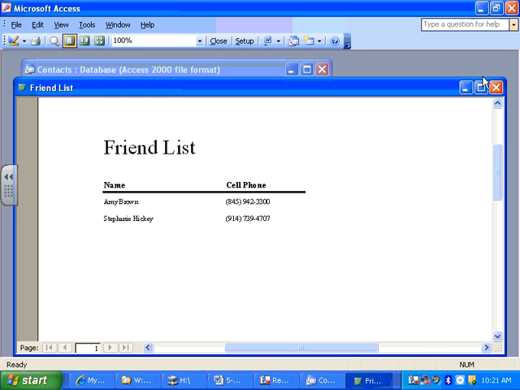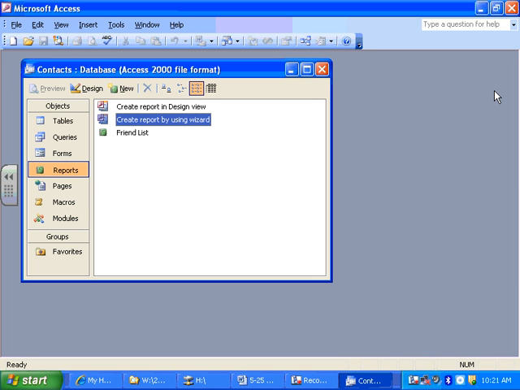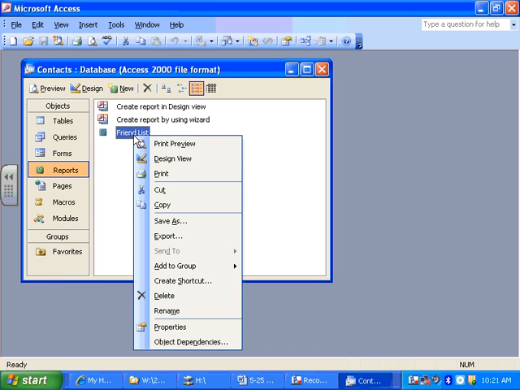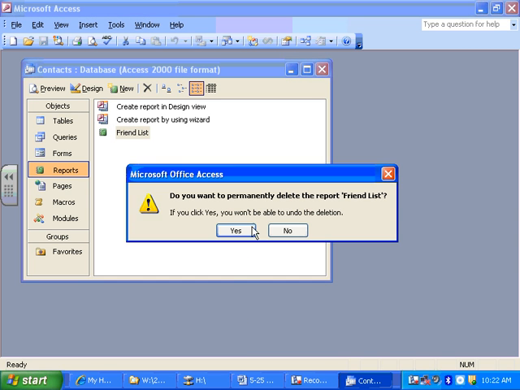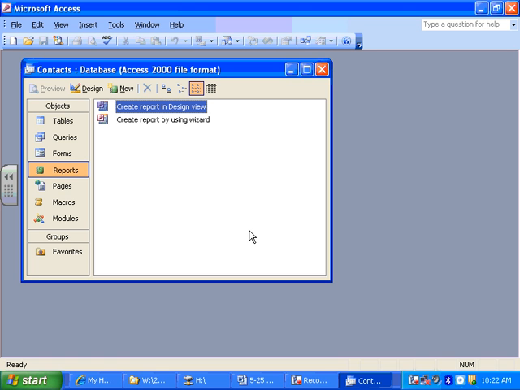Hit the red X. Is that report saved? Does it say friend list? Click on friend list. Right-click on it. Can you print the report if you right-click on it from here? What would you hit? Can you delete the report from here? Click on delete. Yes. Oh my God! What happened to my table? Why can't I see my table? Because I'm going to need to click back on table.